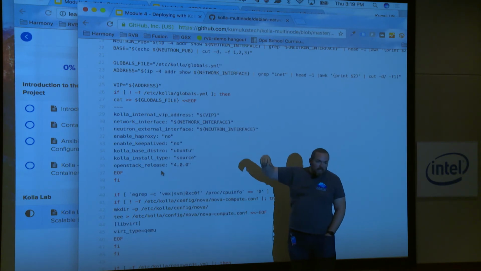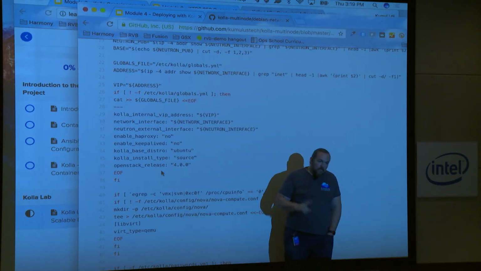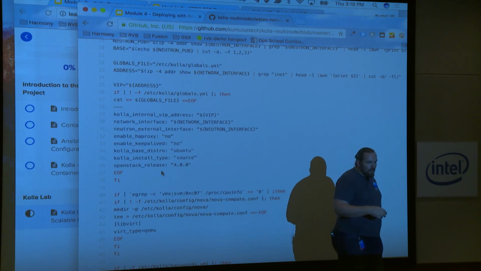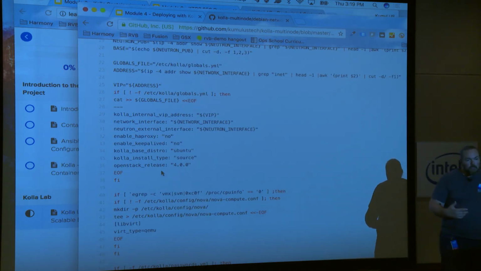If you were going to have HA, you would need this interface plus a virtual IP on that network. The neutron interface is the external interface. That's where floating IP networks would normally get attached into your OpenStack environment, for data traffic.